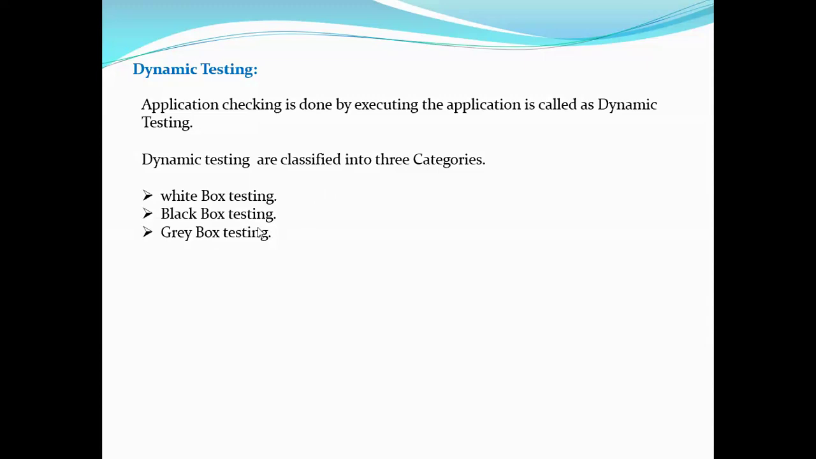White and black. We call it gray box testing. Gray box testing means sometimes you require developer help, and sometimes the developer requires testing help. So we both combine together and test a particular component. Such testing we call gray box testing. Simply, the combination of white box testing and black box testing is gray box testing. Understood, right?